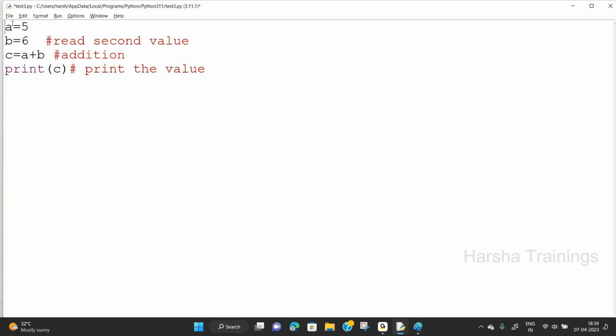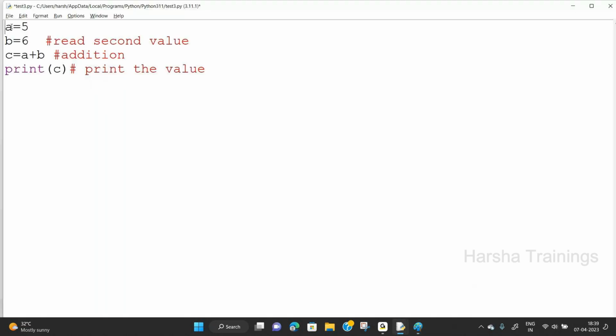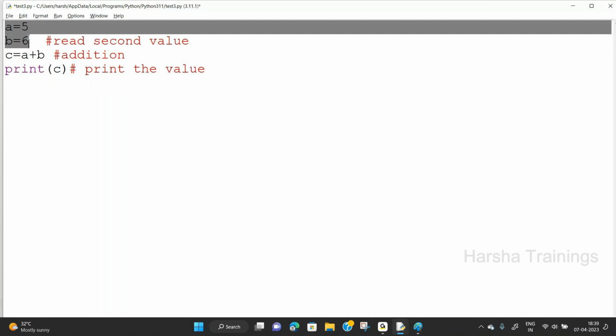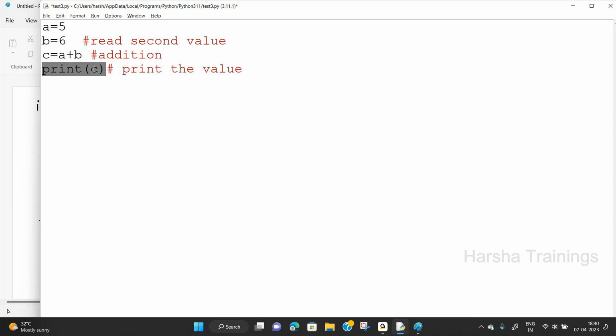So according to my values, your program performs the operation, not a fixed one. You understand my difference? Whatever values I give, the program has to perform according to the given values. For that, reading input: this 5, 6, this A comma B are input. Whatever you give is called input. This is called operation, that is the processing. Now, what is this one? Output. Input is what we give, we perform some operation, and it produces output.